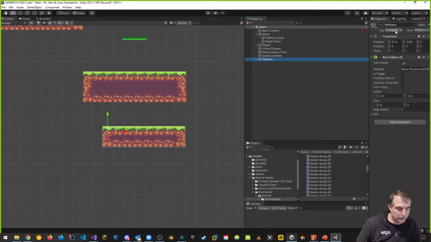And we're going to assign this platform both as the tag platform, so we can identify it, as well as the layer platform. Why? Because the name of the platform may change, because we're going to make prefabs, but the tag will never change. It'll be the same name. So we can identify it by tag if we want to.